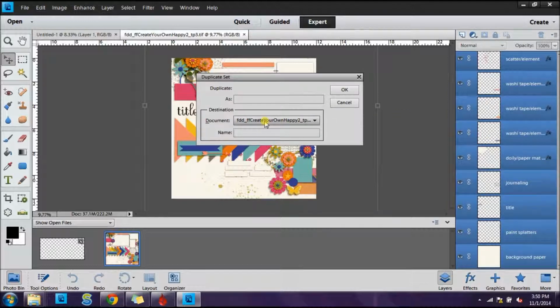And I can say where I want them to duplicate to. And if I just say OK, it'll duplicate them right on this template again, so I'll have two copies of everything. That's not what I want. I wanted to send it to my new page, which is called Untitled 1, because I haven't saved it yet.